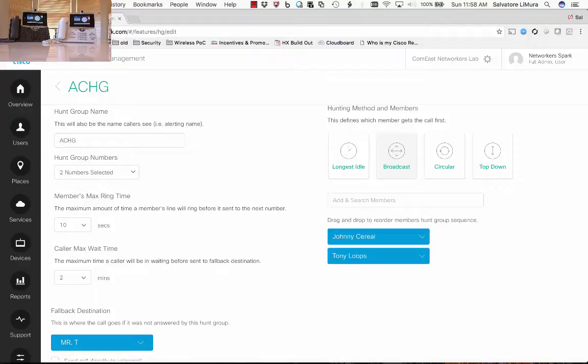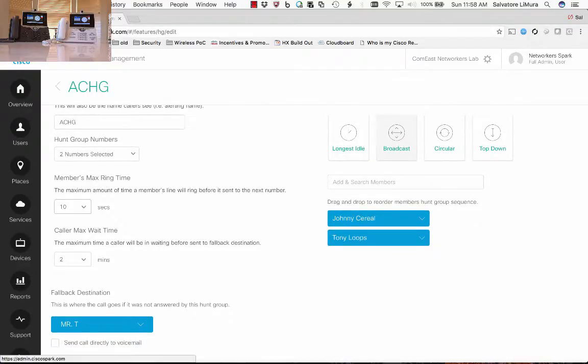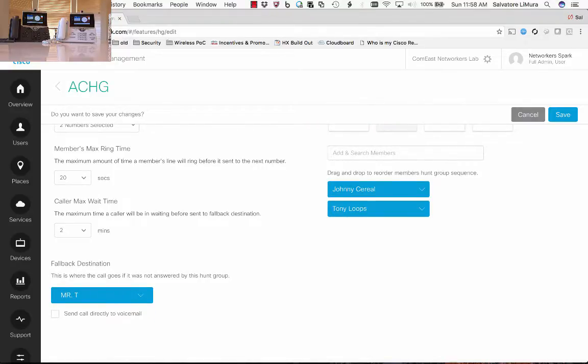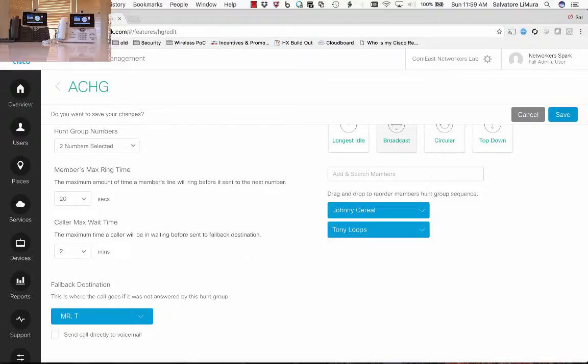So member ring timer. Each member will ring their phone 10 seconds. Let's go ahead and increase that. I'm going to put in here 20 seconds just to make it ring a little bit longer. And then you've got your max wait time. So let's say I've got 10 phones in this group and each one ringing 20 seconds, 20 seconds, 20 seconds, 20 seconds. After 2 minutes of continuously ringing, that's when we go into this max wait time, because a person sitting on the other end listening to ringing for 2 minutes, what do I do with it? We'll send it off to Mr. T here. So I'm going to go ahead and save it.